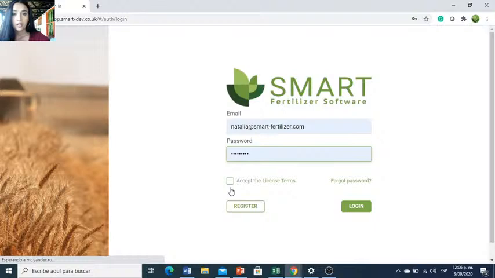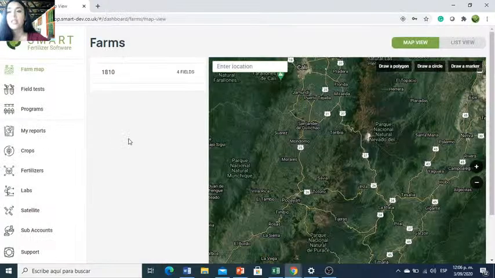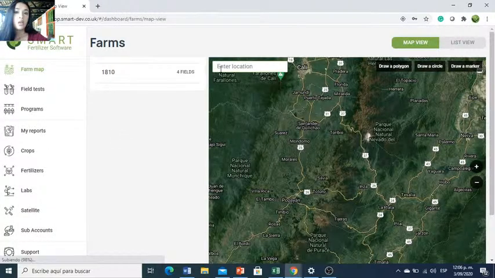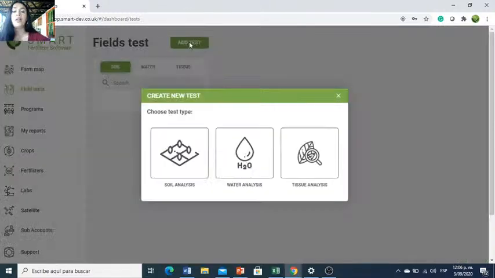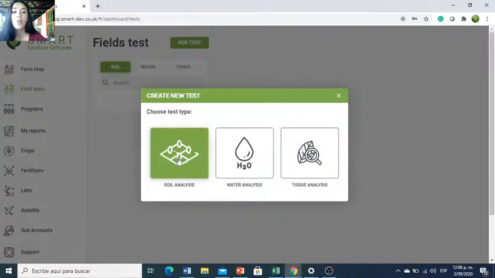So we log into the software, and I'm going to give you a little tour. The first thing you're going to find is to enter your location. Here we have different tools to design our field. After that, we will find the field test. That is where you can start adding your soil, water, or tissue analysis.